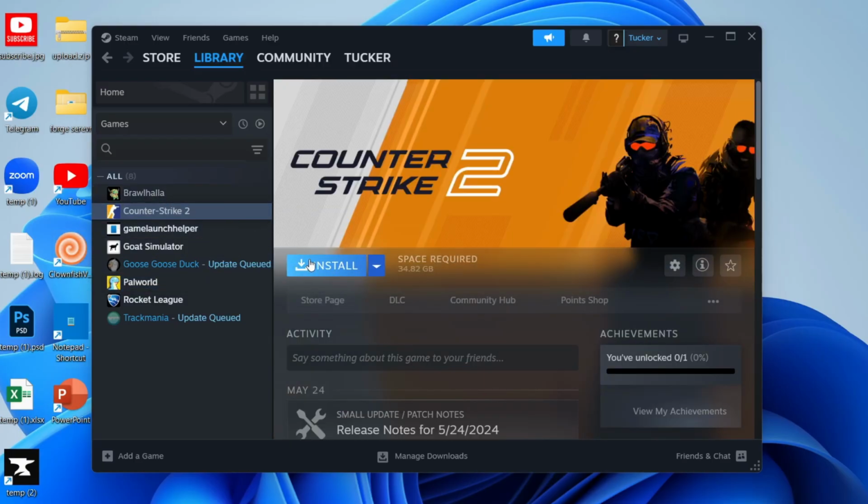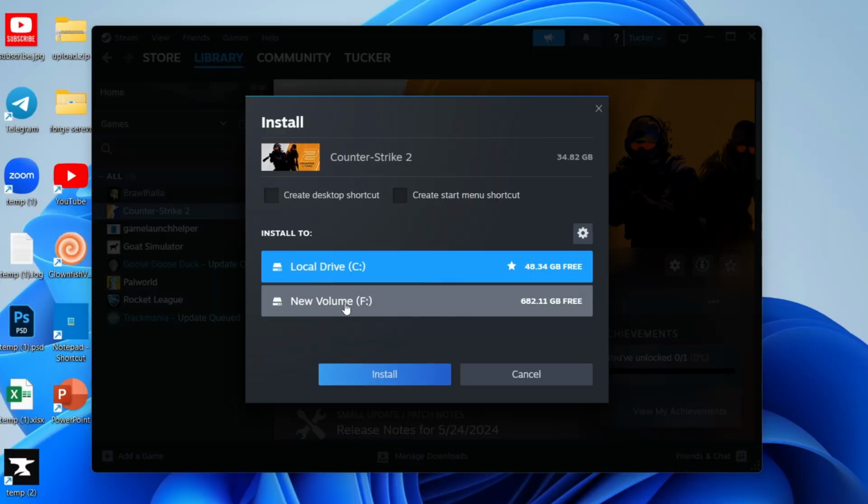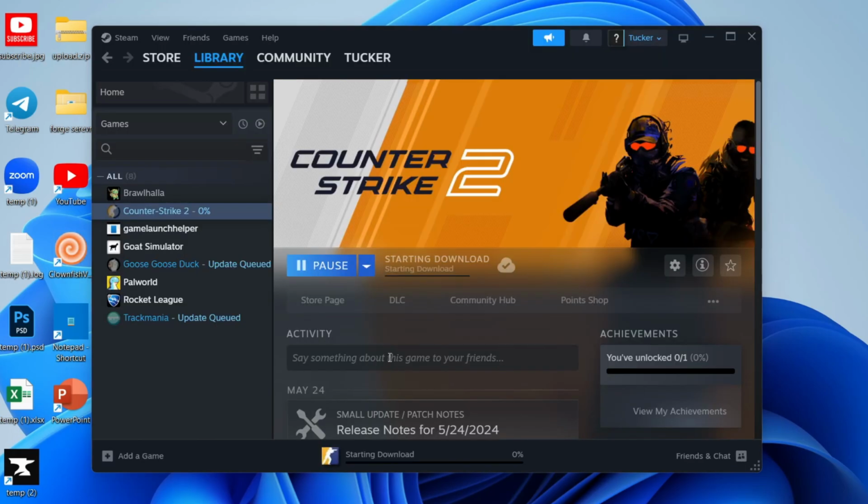You can then go and click on install. You can then go and choose where you want to install it. I've gone and added this drive before. You can choose if you want shortcuts, I don't. And you can then go and click on install and it'll then go and start downloading the game.